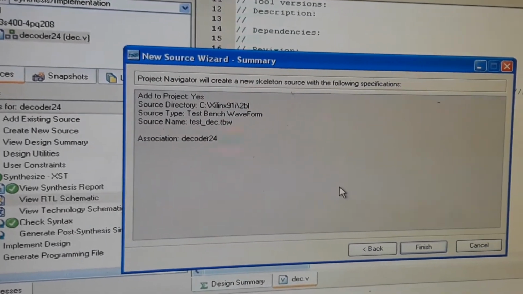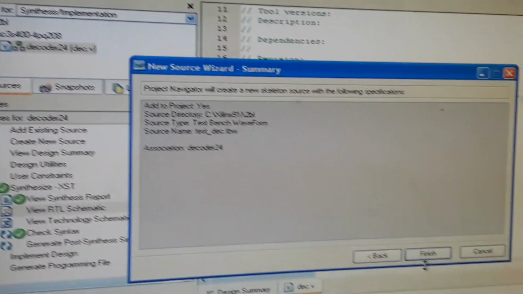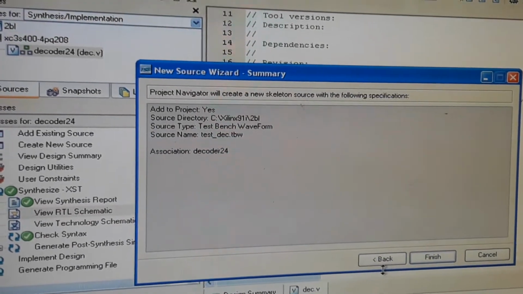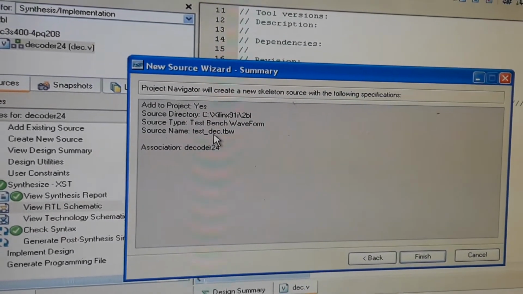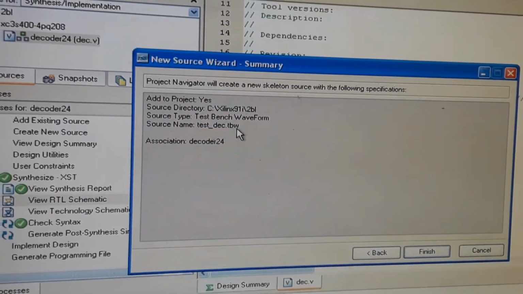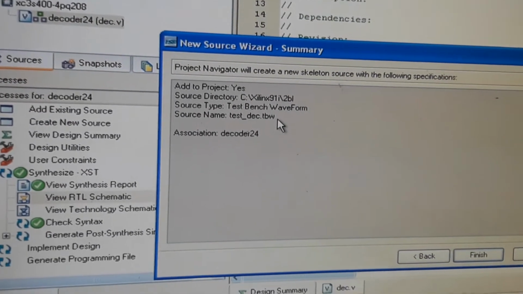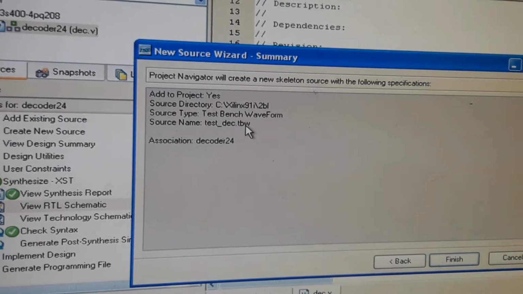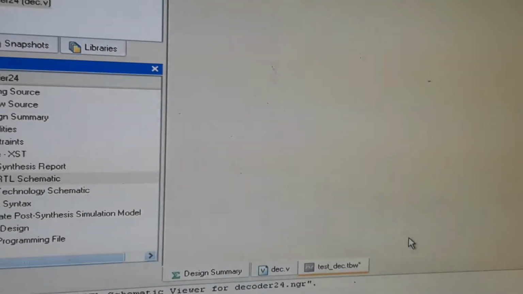Whatever steps we have followed up to that point should all be summarized here. If it is correct, go for finish. If you want to edit anything, you should go for the back button. Here we are getting test underscore decoder as the file name, and .tbw we will get. That TBW is nothing but test bench waveform, the code that will be generated in terms of test bench waveform. Next, if it is correct, go for finish.